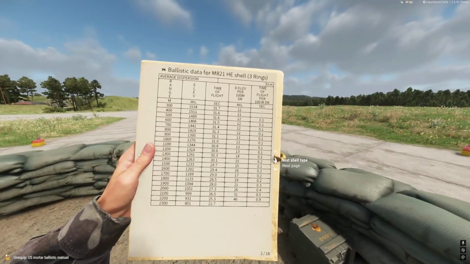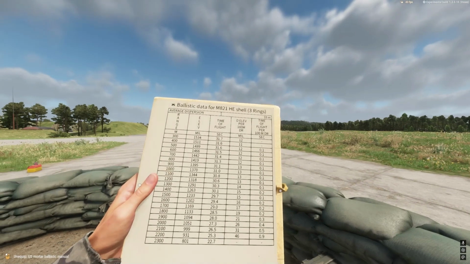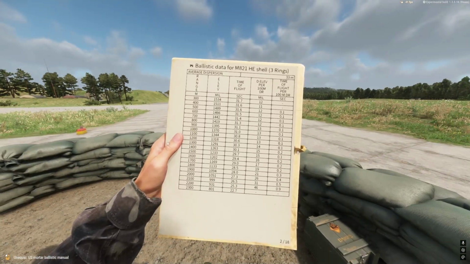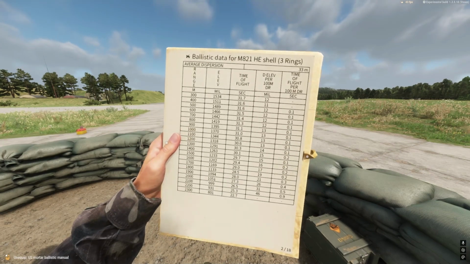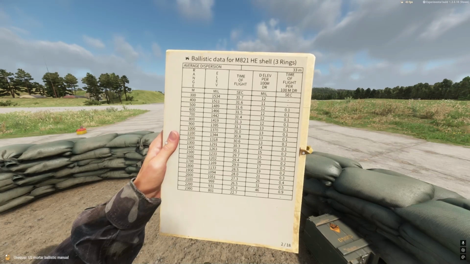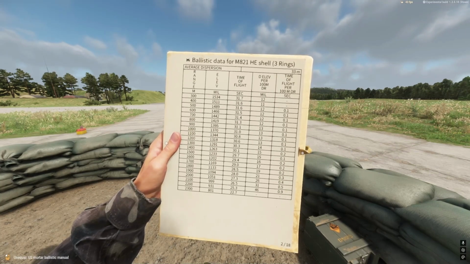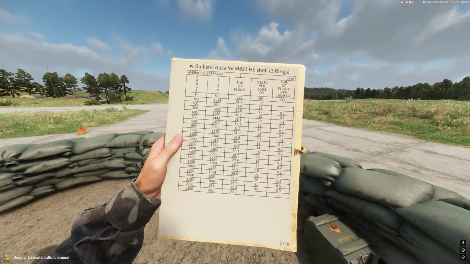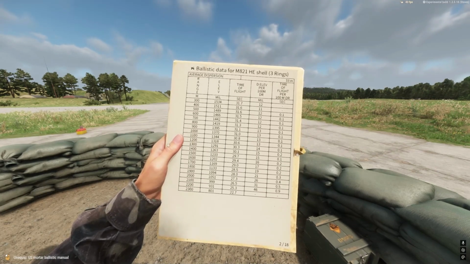So as you can see here, for 3 rings, we have 21 and we have 22. So 21 is 999 and 22 is 931. We're now going to need to do some subtraction. So we're going to do 999 minus 931.